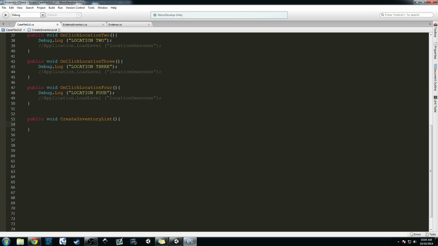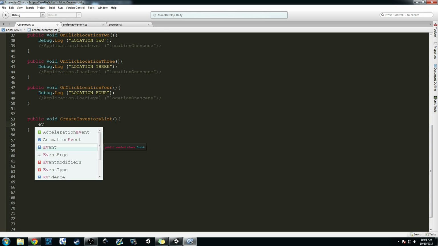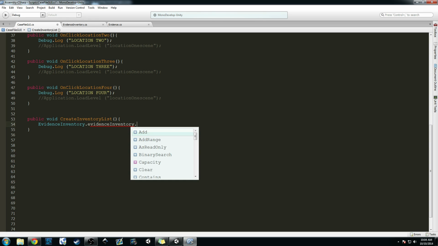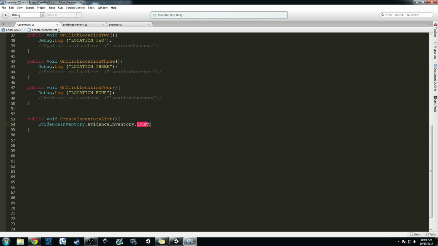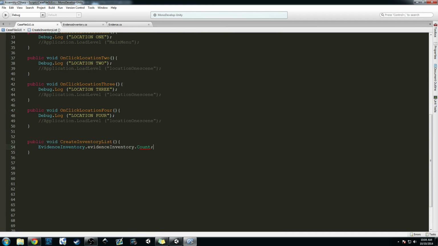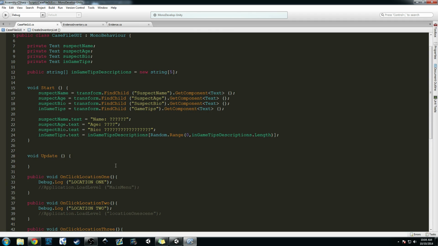Let's say that, okay? And what you do is using our evidence inventory, we can say evidence inventory here, dot evidence inventory. We can get our inventory, and I think you can do dot count, right, which will give us a number. Dot count gives us, I believe it's like that, right? So dot count is going to give us a value. It's going to retrieve this number, and it's going to be the length. So it's going to look through and see how many objects, evidence objects, are in it.